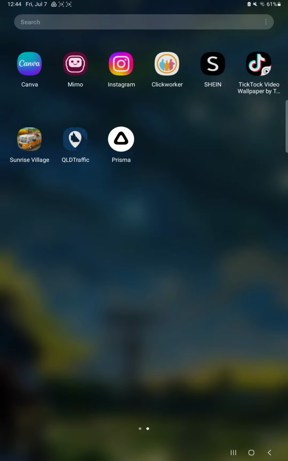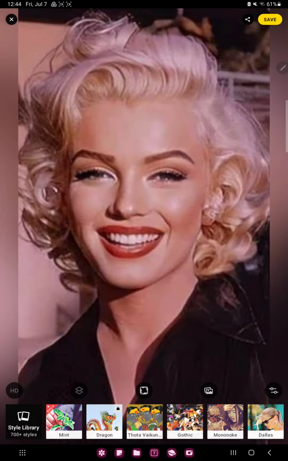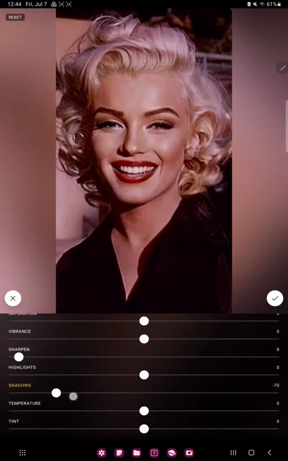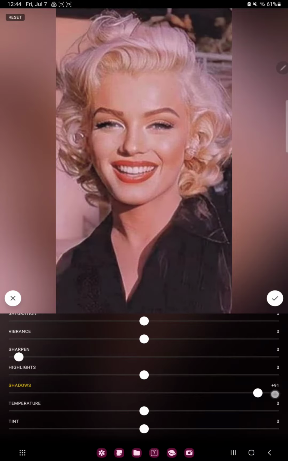First of all, open the application on your device. Select a picture from your gallery and tap the adjust button next to the images icon at the bottom of the screen. Here you can find the shadows option under the highlights function, and just click the circle and just pull the line and done.